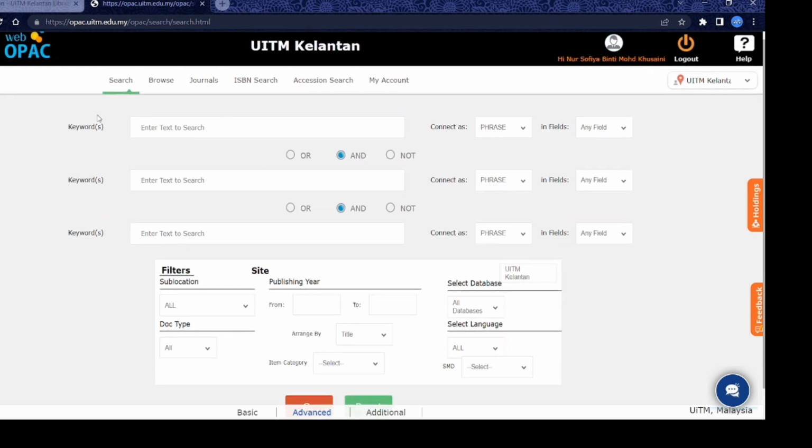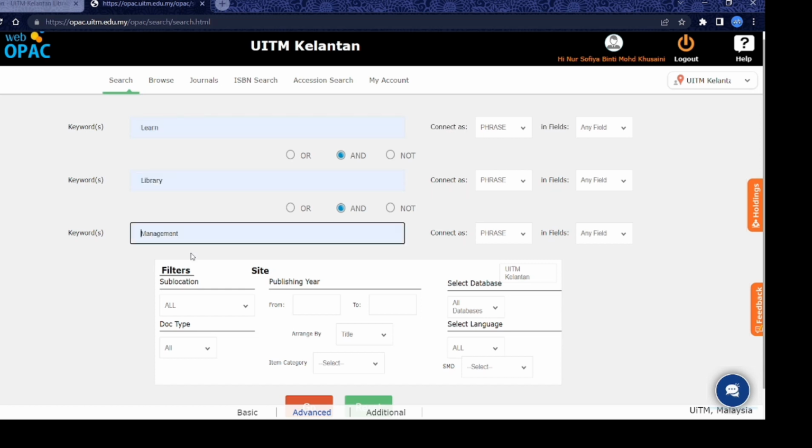It is more specific and has a lot of information about the material we are looking for, and we can fill up in these search options. First, we can key in the keywords that the users want to search, but for advanced search, we can key in more than one keyword. Okay, for example, I search Learn Library Management. The word I search for is the title of the book.